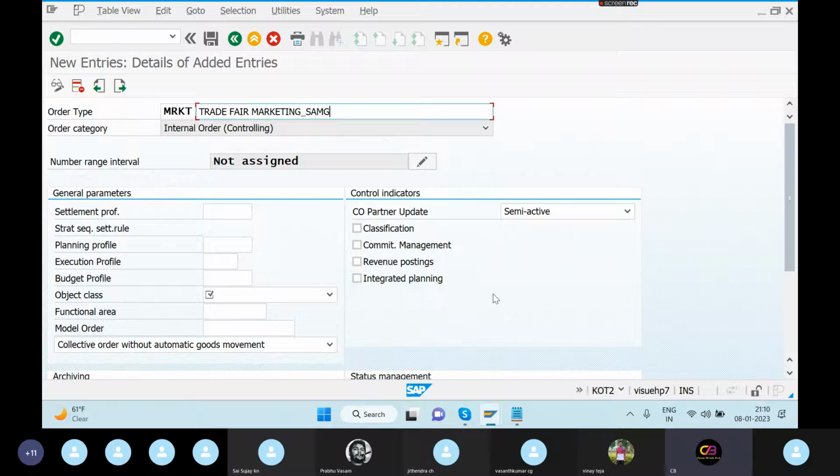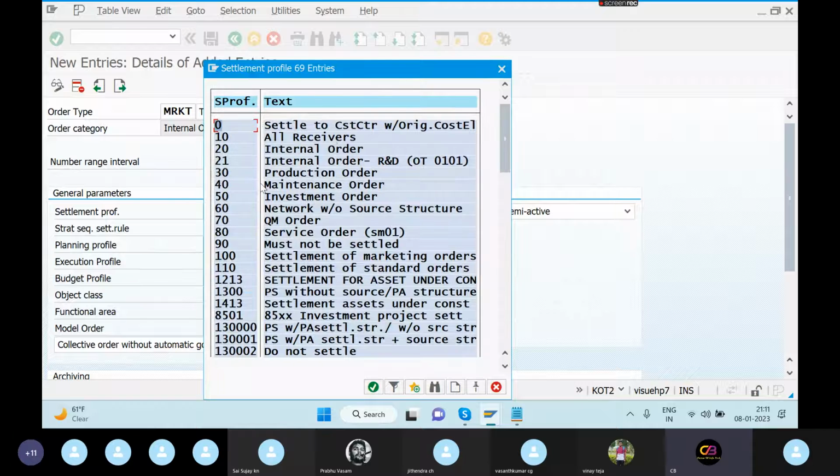Next, go to general parameters. There, settlement profile. We can also define our own settlement profile. Just drill down. Some of the settlement profiles are already predefined. If you want to create a new settlement profile, we can also create. I will tell you later. So just take it 10.